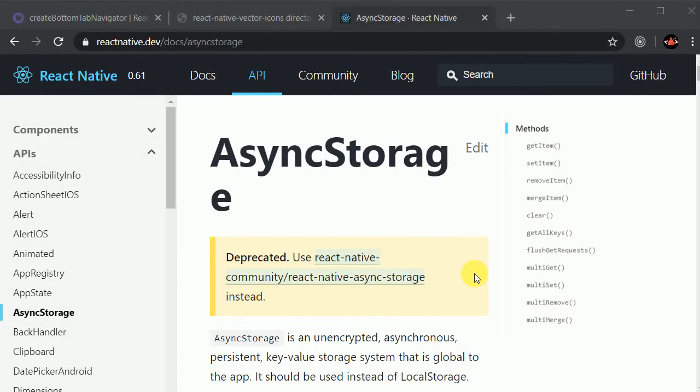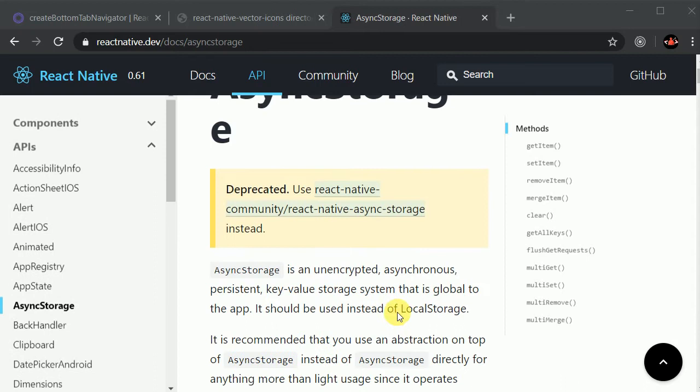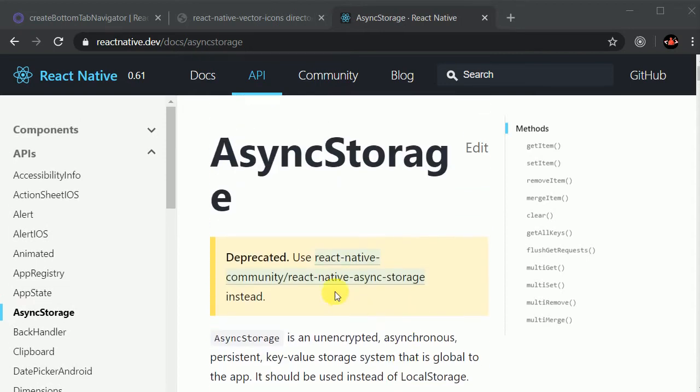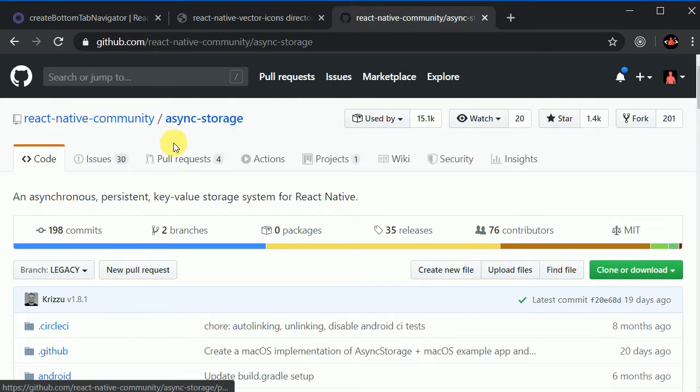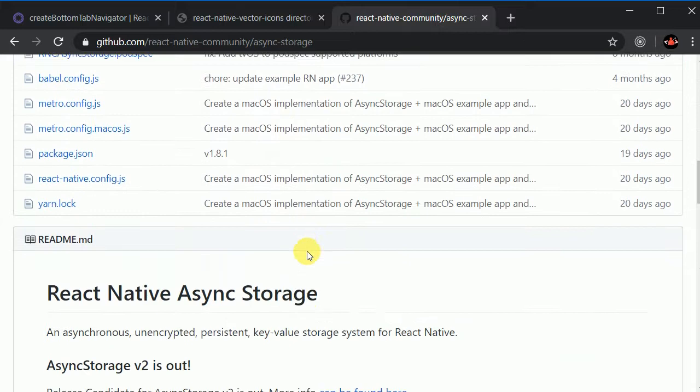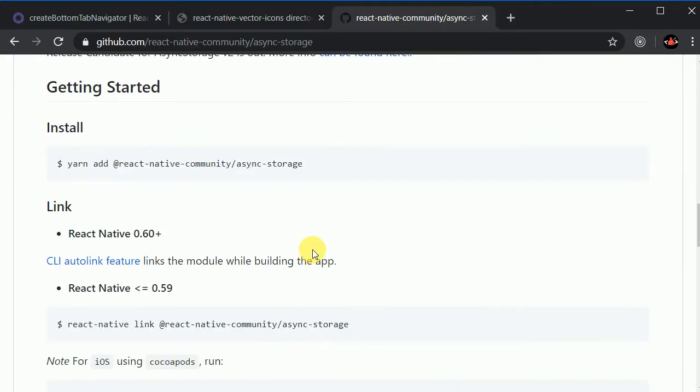So now let's see how to use async storage. Here I am on the documentation of React Native, and this documentation says that this is deprecated. Instead, you should use this package. So I'll navigate to this React Native community slash async storage in here. Let's follow the steps for the installation.